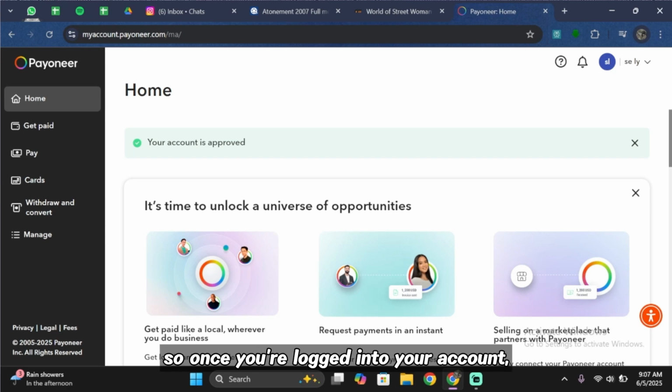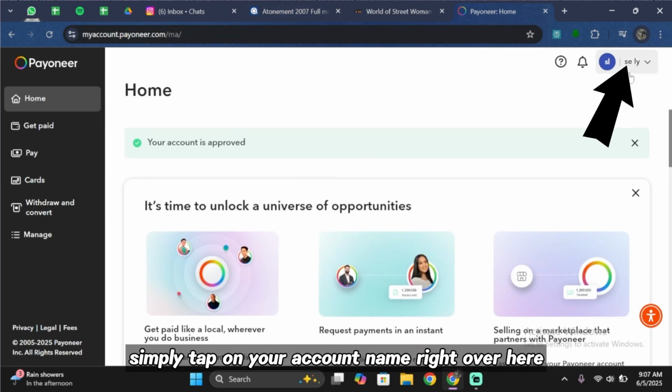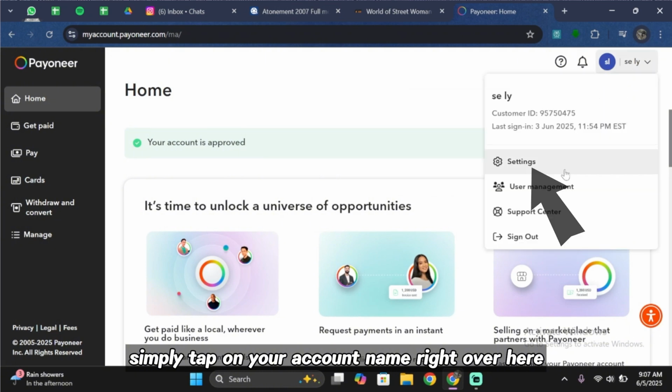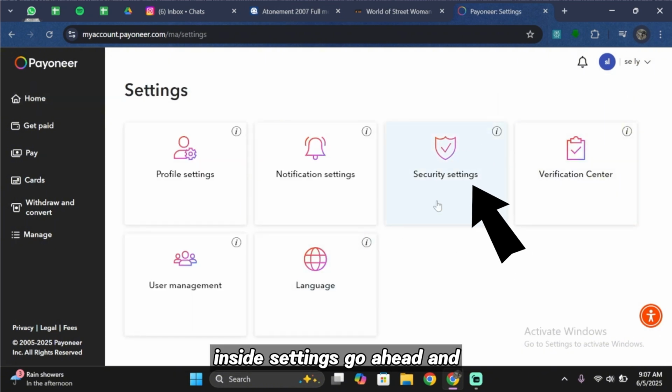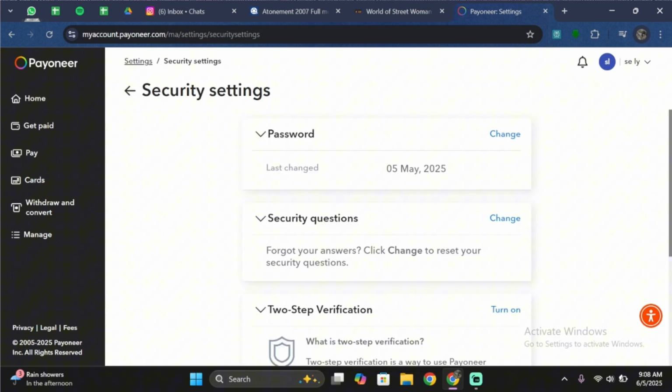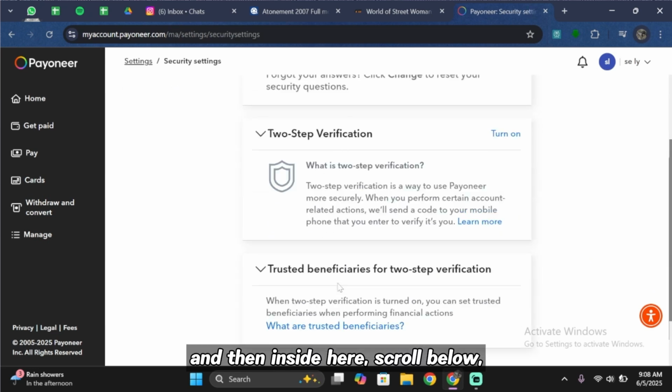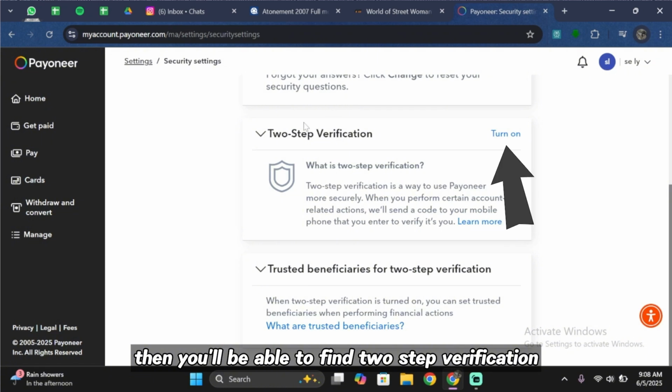So once you're logged into your account, you want to go ahead and simply tap on your account name right over here, then tap on settings. Inside settings, go ahead and tap on security settings. And then inside here, scroll below, then you'll be able to find two-step verification.